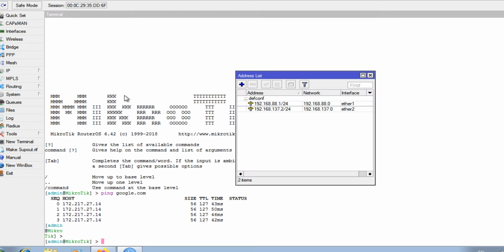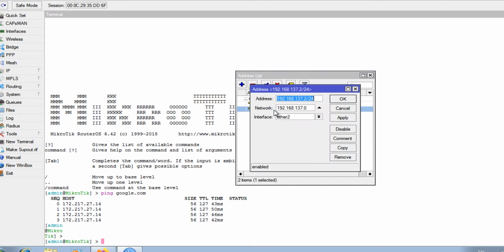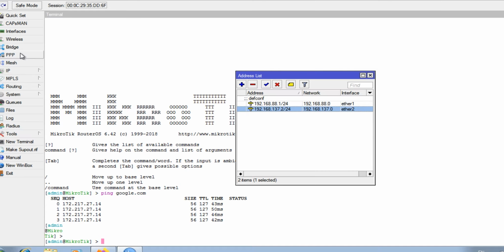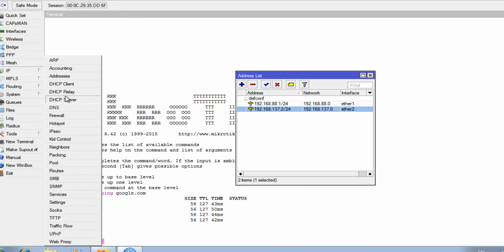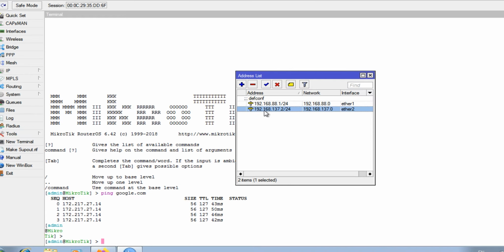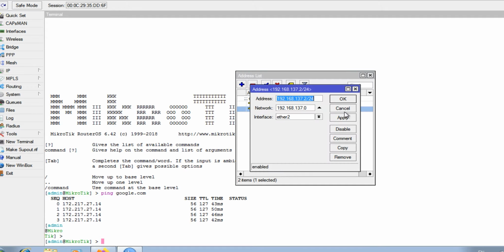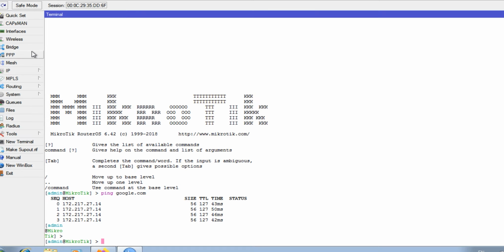So you can see the IP addresses of my MikroTik. We have two interfaces, Ethernet 1 and Ethernet 2. Ethernet 2 is the internet, and Ethernet 1 is for sharing to my local network in VMware.